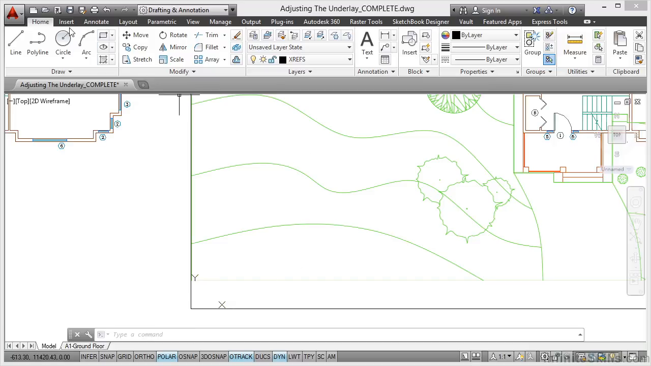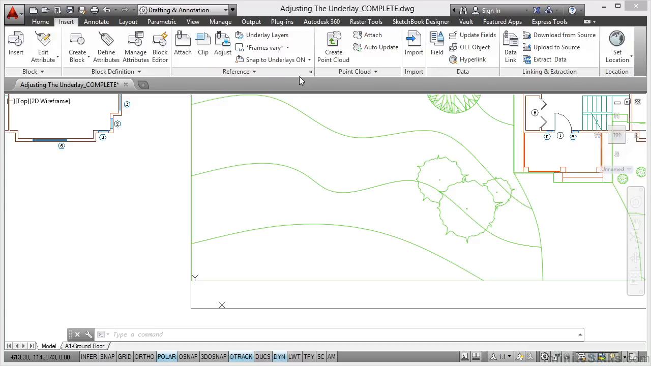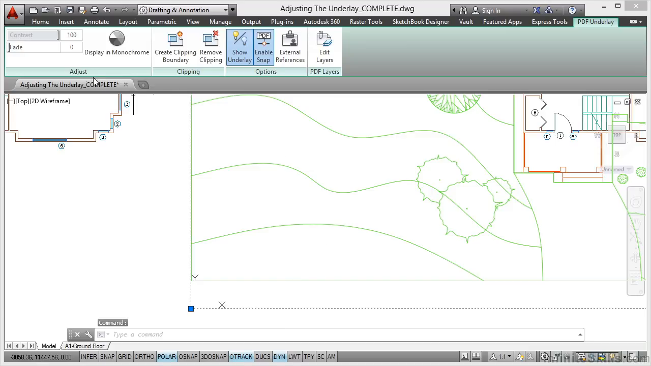Now you need to go to the Insert tab on the ribbon and make sure that your snaps to underlay are on. Then you can snap to the PDF underlay. So to adjust it, all we've got to do is select the underlay itself like so, click, and it'll give you all of these tools where you can display it in monochrome, for example, which does make it stand out quite nicely, I must admit. You can also, as per XREFs, create clipping boundaries and clip. We'll look at that later.